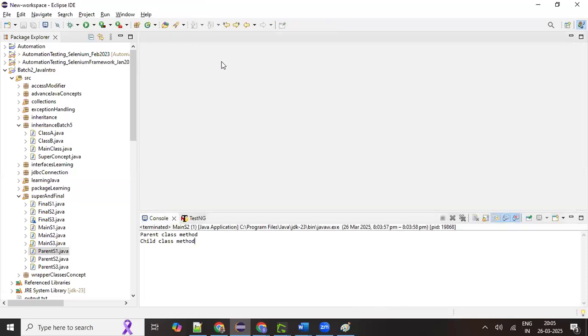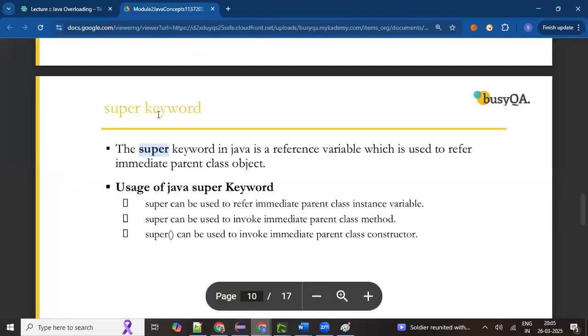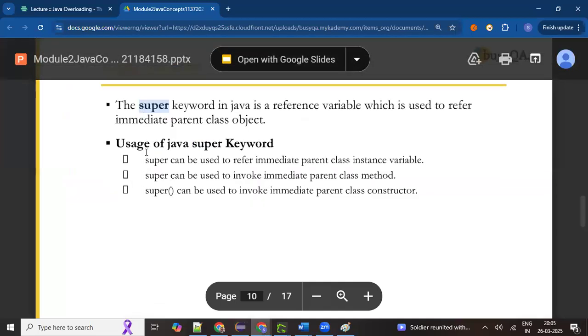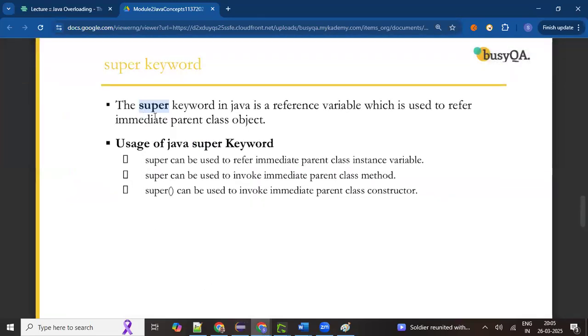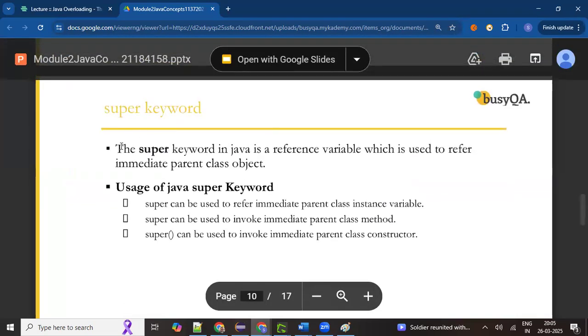Yes, no, maybe. Any clarification required in any of these programs? It's clear. Okay. And yeah, for the super keyword, if we see the explanation, it says the same.